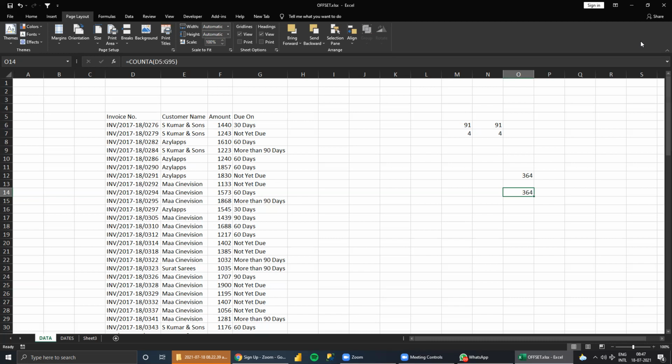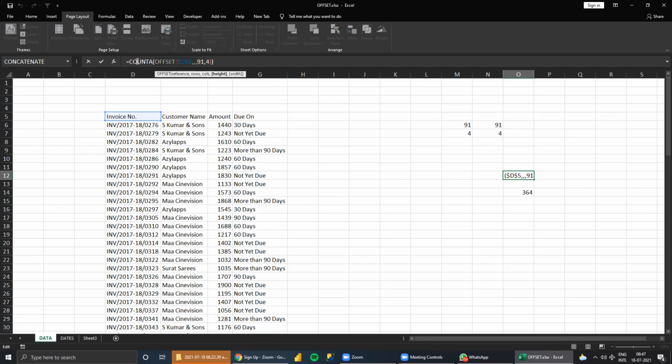Till now, understood? Offset is only for selecting the range. That's all. These are the external formulas we need to use, selecting the range based on the criteria, based on the requirement, from the start point. Then please remember. Till here, understood? Yes, sir.